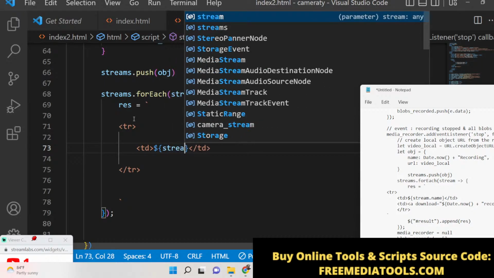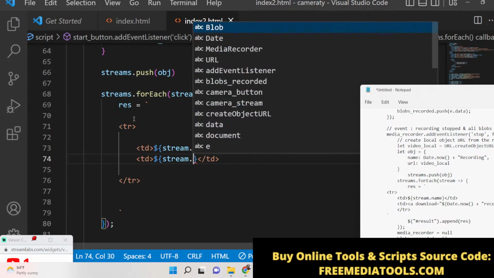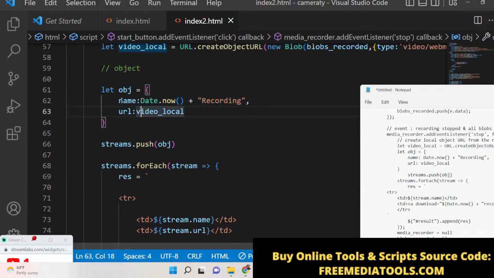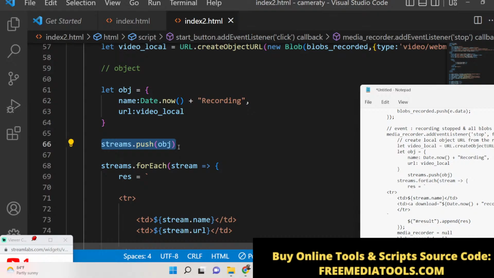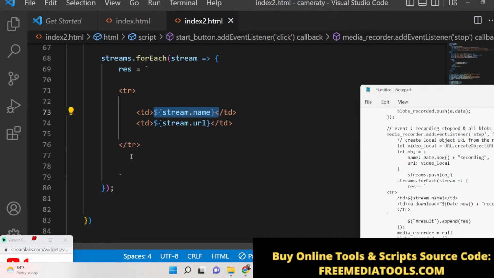So this will be stream.name, and for the URL it is very simple. We have successfully stored this. So stream.URL, because this is there inside that object, you will see the name and URL. So we have successfully pushed it inside this array. So this is a stream which contains an array of objects. Each object represents one recording. So we are displaying the name and the URL in this similar fashion inside it.